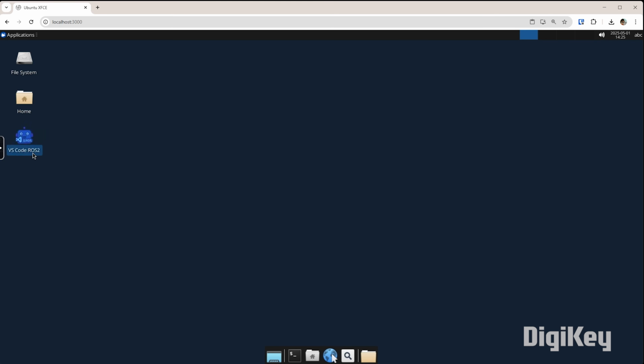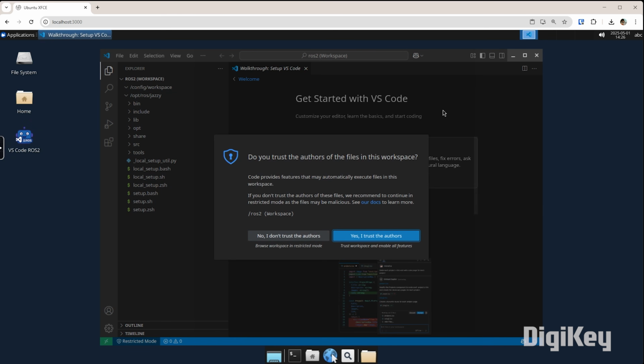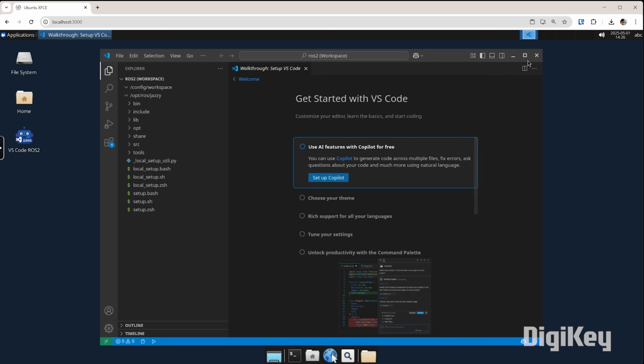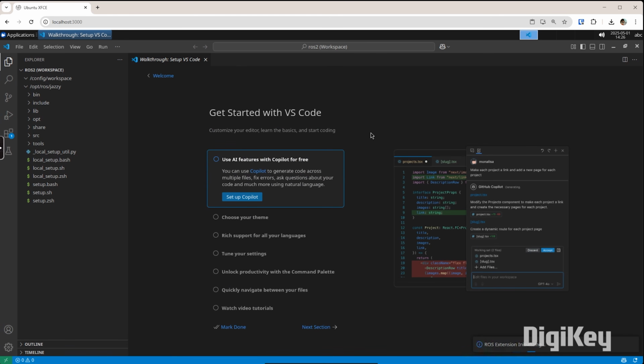Part of that Docker image is this VS Code instance that boots up with a particular workspace. If you double click it, it will fire up VS Code. You can say, yes, I trust the authors. I'm going to make this bigger so you can see what's going on. And the ROS2 workspace automatically gives us access to that config workspace, which is where we're going to be putting our code. Remember that this is mapped to your host machine.